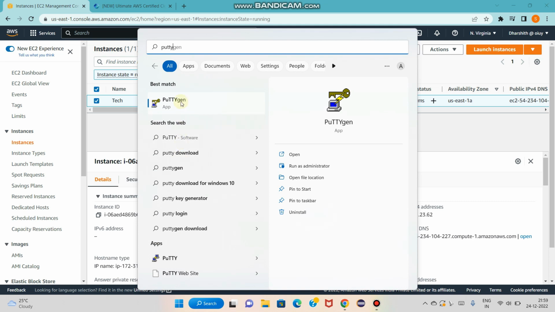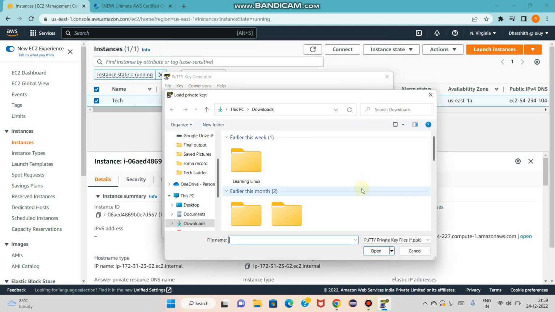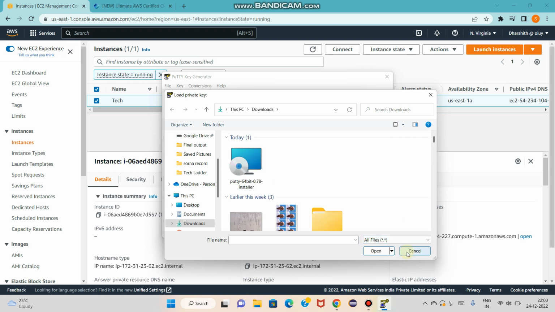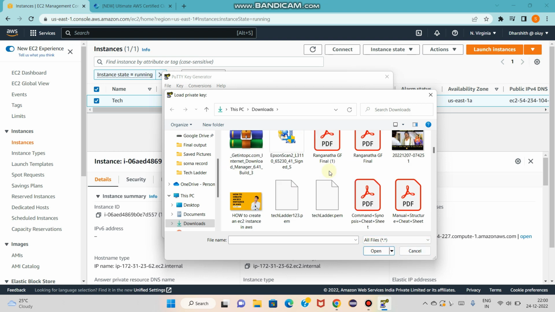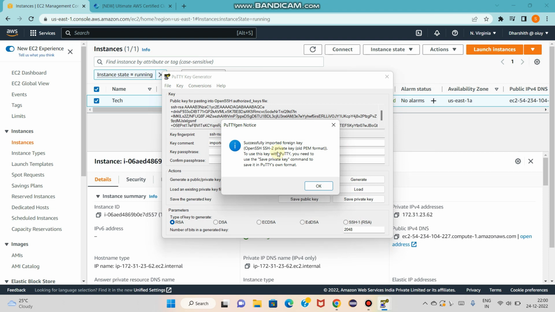Just click on PuTTYgen and then click on Load. We have already downloaded one PEM file while creating this instance, right? Choose this PEM file. You cannot see the PEM file here. Just change this from PuTTY Private Key Files to All Files and then search for the PEM file you have created. This is the one, techleader.pem. I'm opening this. See, we successfully imported this foreign key.